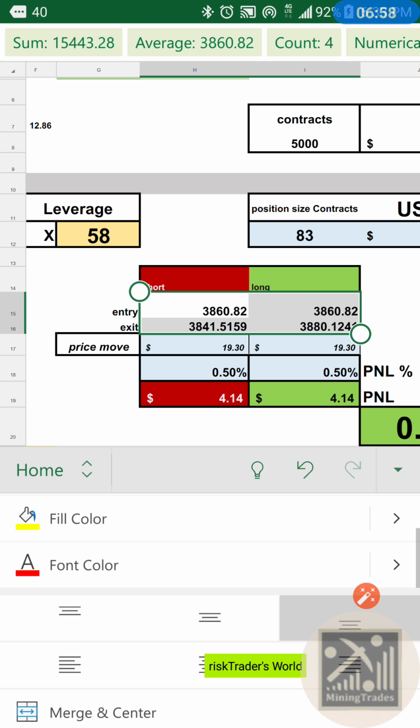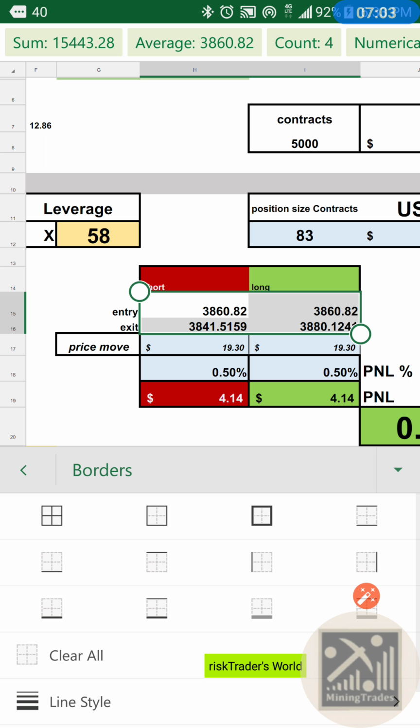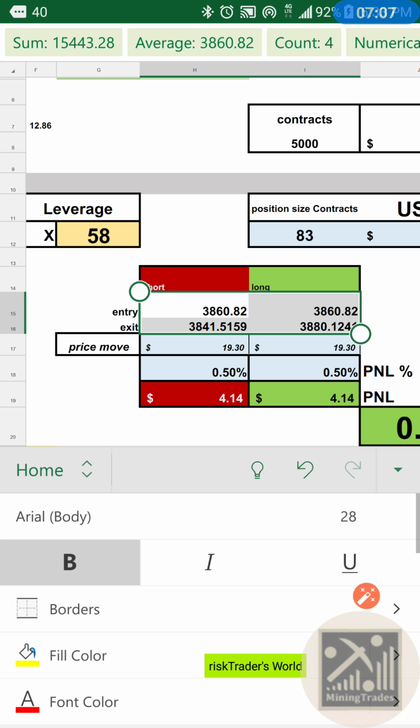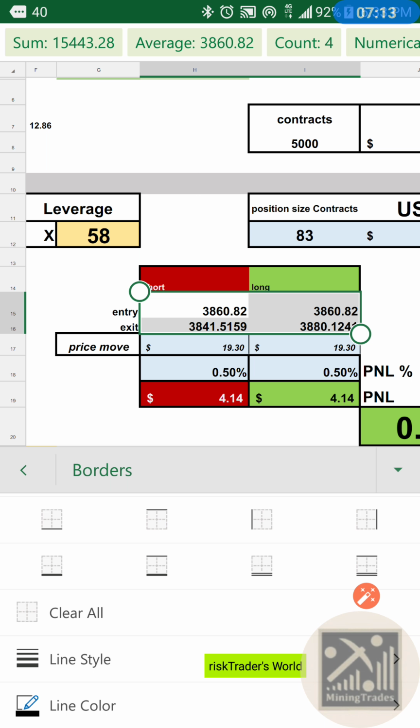Bear with me as I'm learning how to use it on the mobile as I walk through it with you guys. Put this around there. Oh, come back. Where'd you go? All right.